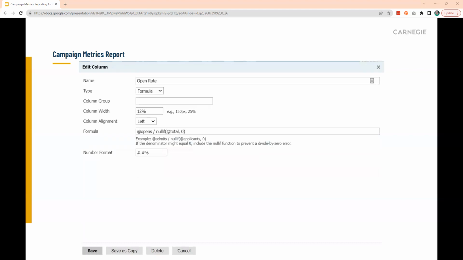And then for the open rate there, we are adding again a column that is of a formula type. You'll notice on both of these columns, I did add a 12% width. This just helps in the visualization of the full report. So feel free to mess around with that. See, if you have additional columns or less, then you can decide what is most pertinent to you to see. And then we'll add the formula here using the helpful hints there down below. So we're doing, of course, the opens divided by the total to get that open rate, and we want to display it as a percentage.